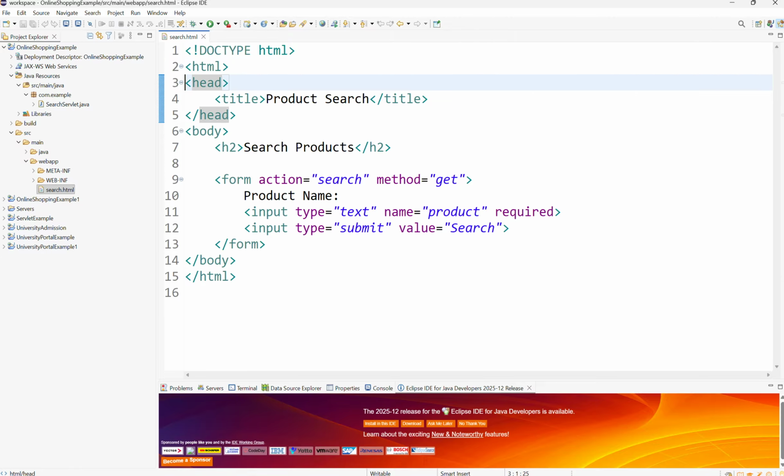Then we are having the head tag and title tag. The head section contains metadata. Title defines the text shown on the browser tab as Product Search. Then the body tag is there. It contains all the visible content displayed on the web page. Then heading h2 displays a heading indicating the purpose of the page. h2 is used for a section-level heading.